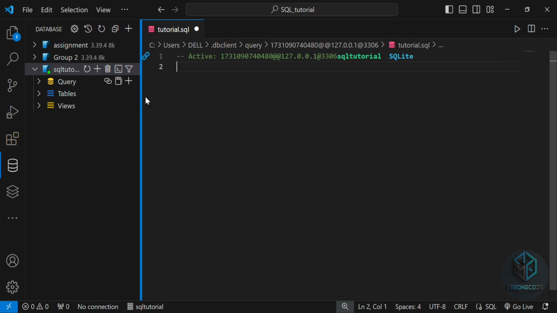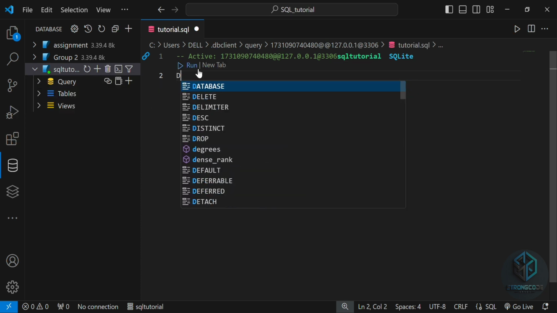Now look at this place. You now have active. This is the connection line. So you just get this. Once this is here, you know that you are connected to the database. Now you can start writing your code. So let me create a table.